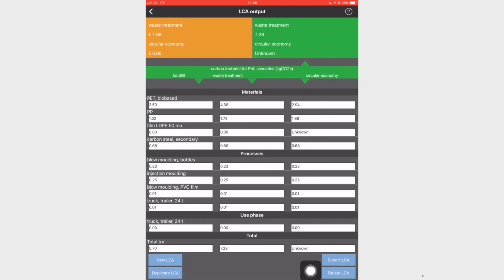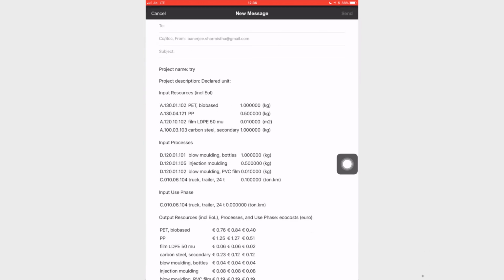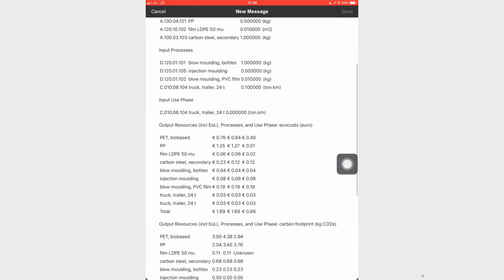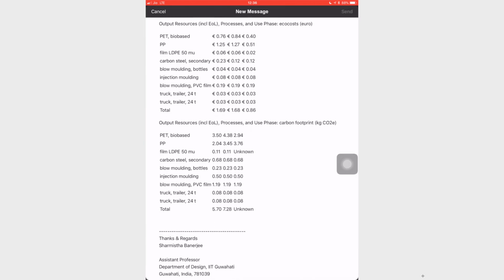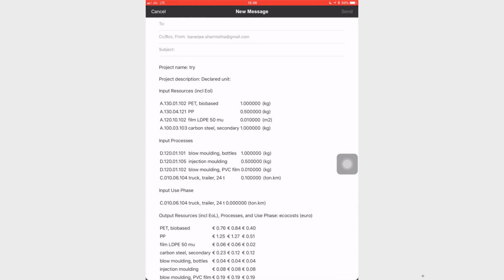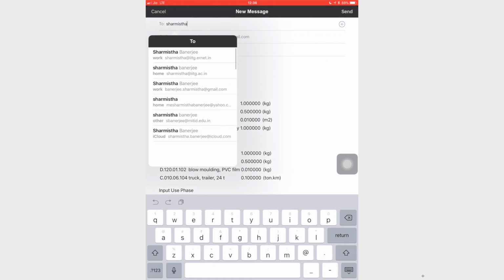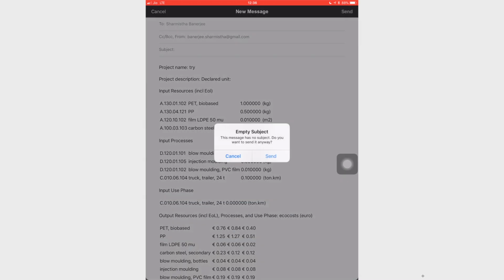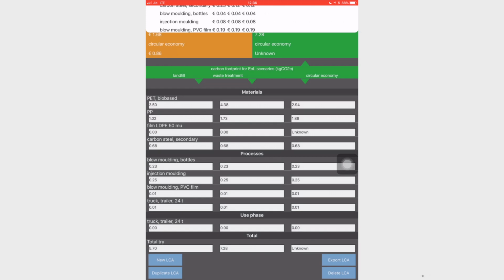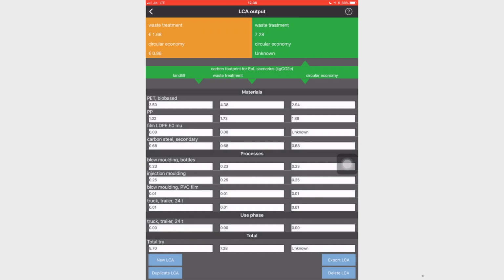Then over here you can see you have an option to export the LCA. When I press on export LCA, you can see there is this whole data, the entire output is given, and you can mail it to yourself. You can also delete this LCA. So, I have an option to delete my LCA.